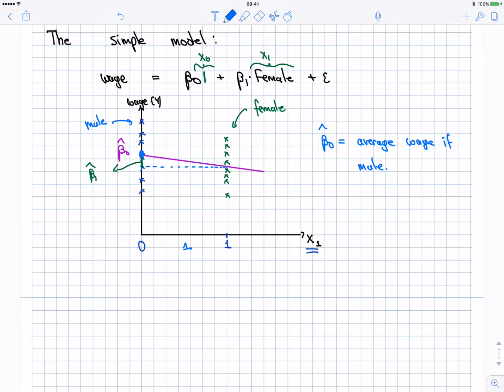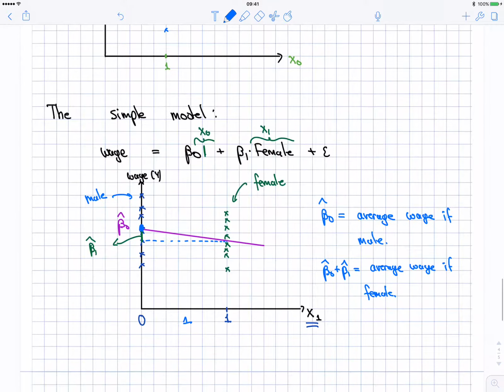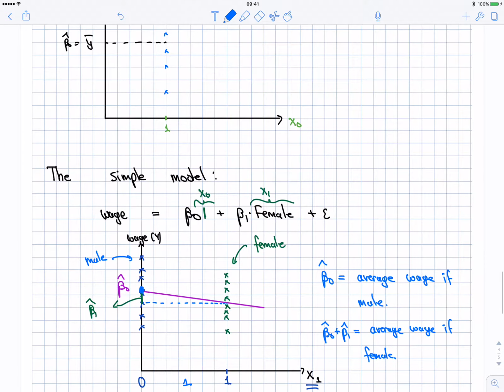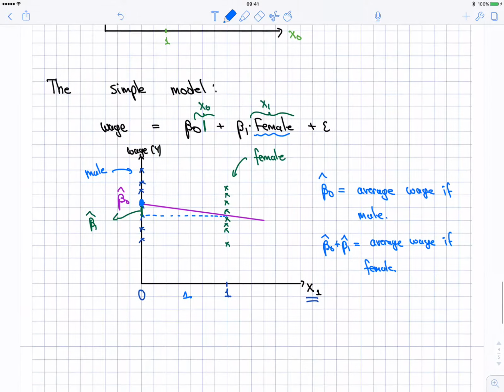What is beta 0 plus beta 1 going to be? Well, beta 0 hat plus beta 1 hat is going to be equal to the average wage if female. How could I have gotten this? I could have also gotten this by simply thinking about it and just saying, what is the expectation? What's my best guess of wage if you are a male? If you're a male, this female term disappears and I'm only left with beta 0. So that's going to be my best guess for that.